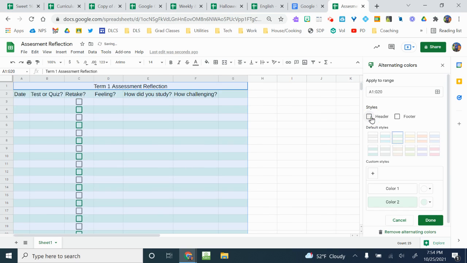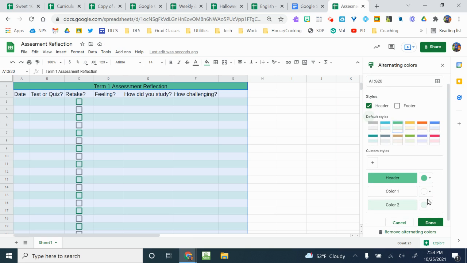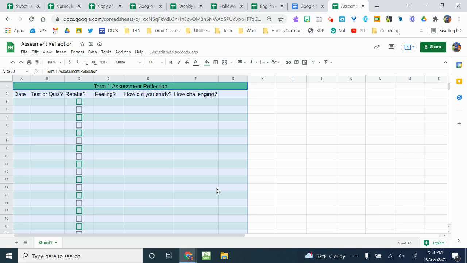I can say if I want the header to be a different color or not. In this case, I kind of like it, and I can adjust these as needed. I am okay with the basics from Google Sheets, but please feel free to go for it if that's what you would like to do.